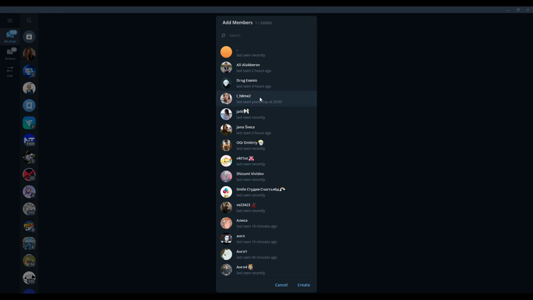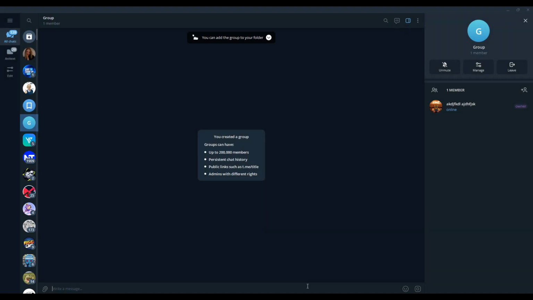And here we need to check some members that we want to add. For example, you want to add some friends, you just click on them and you add them. After that, you can just click create, and the group is basically created.